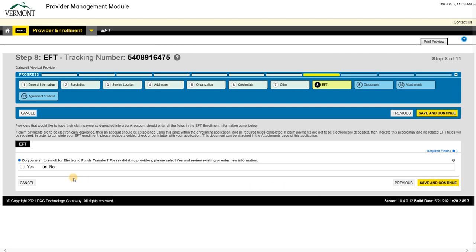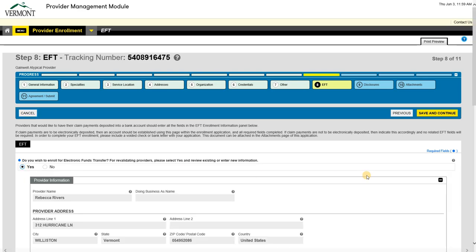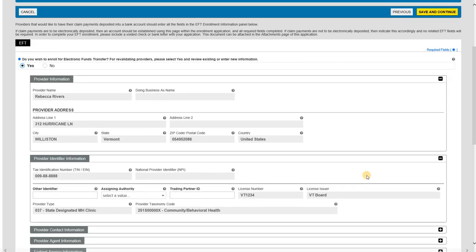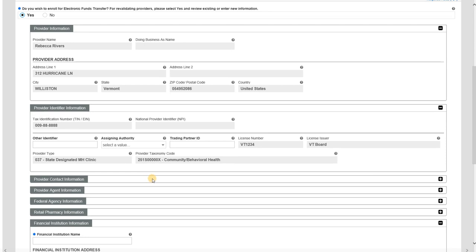But if you do wish to be enrolled in EFT, you're going to check the Yes button, and that's going to open up the rest of the page for you. At the top of the page, you're going to see that we've filled in some of the information already for you. Under provider information is going to be your name and address. And then we've also entered in your tax ID, your provider type, and your taxonomy, as well as your license information.